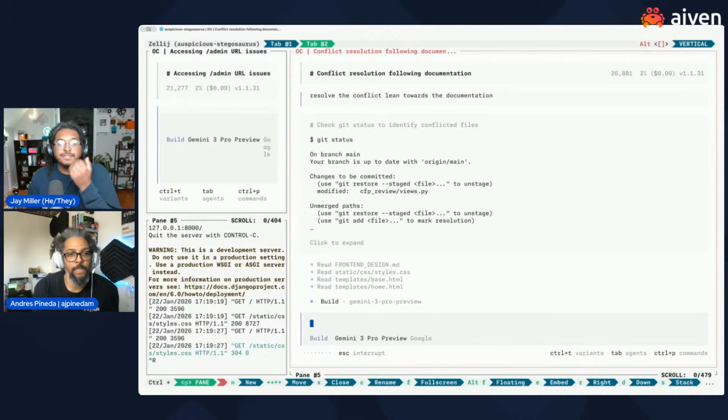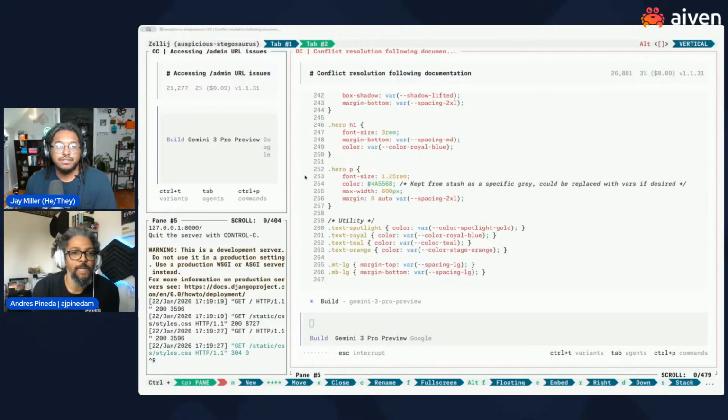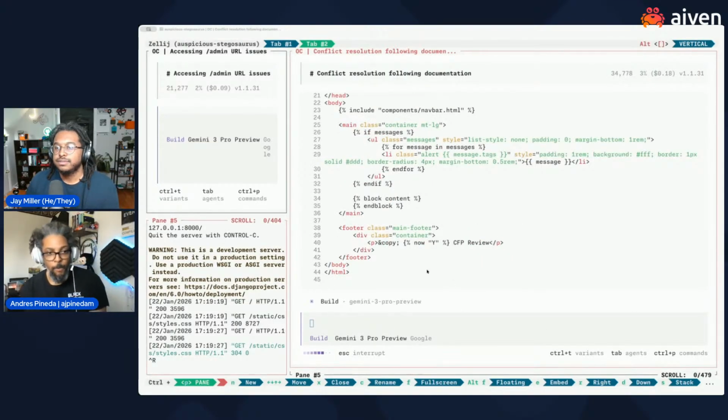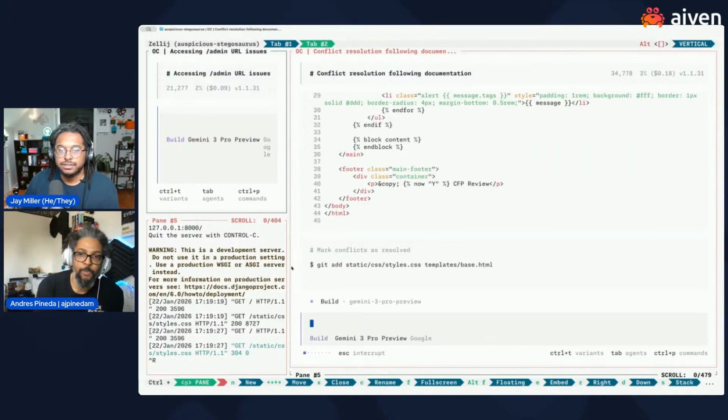So having a clear set of requirements that you can point the LLMs to matters, because if you didn't have the requirements, the documentation of what you were building, you wouldn't be able to tell OpenCode to go and fix the conflict based on the requirements. That's why, yeah, requirements are important.